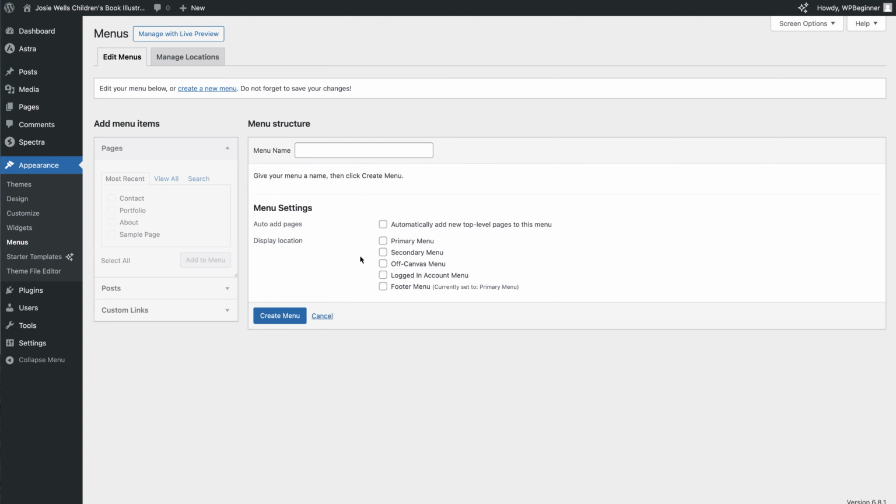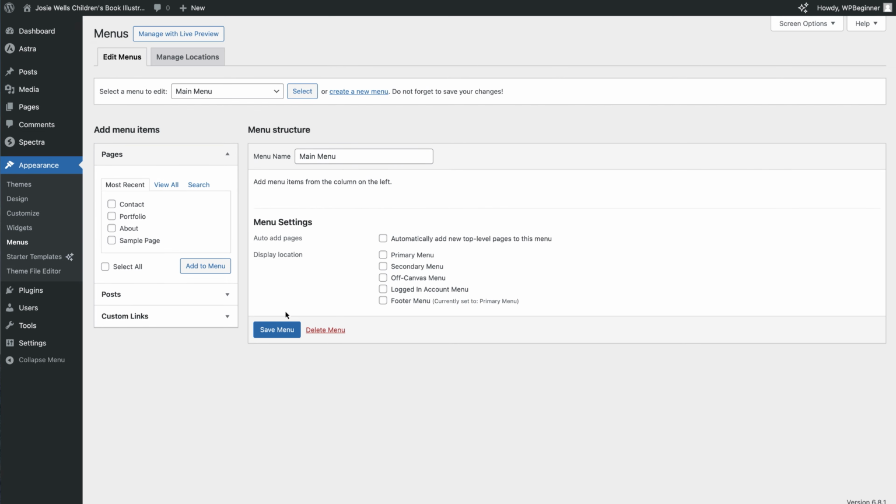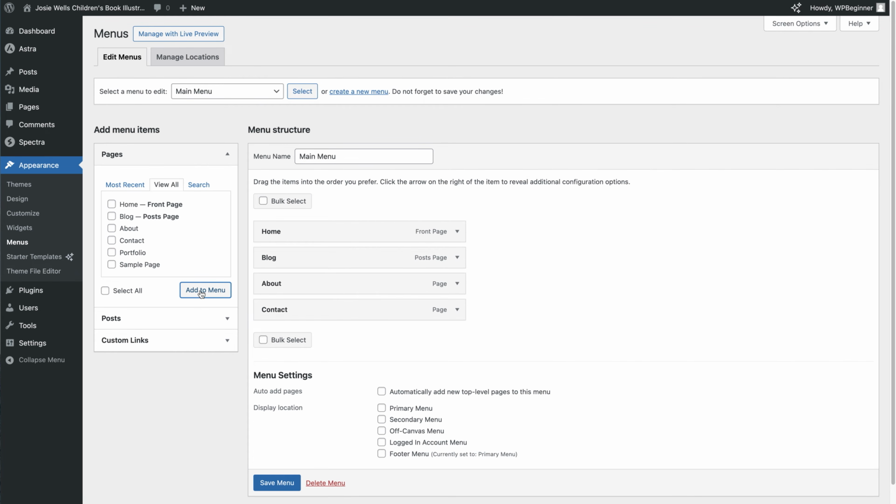The first thing we need to do is name your menu. Pick something like Main Menu, which works. And then click Create Menu. Then you can start adding your most important pages. So click View All and then add things like the home, the blog, the About Us, Contact. And if you've got a shop, add that too. Then click Add to Menu. That's going to add those items to your menu.